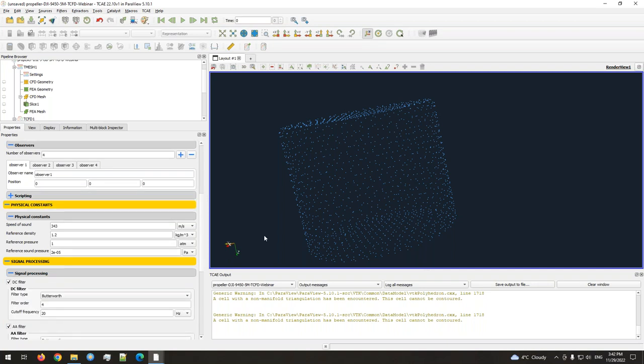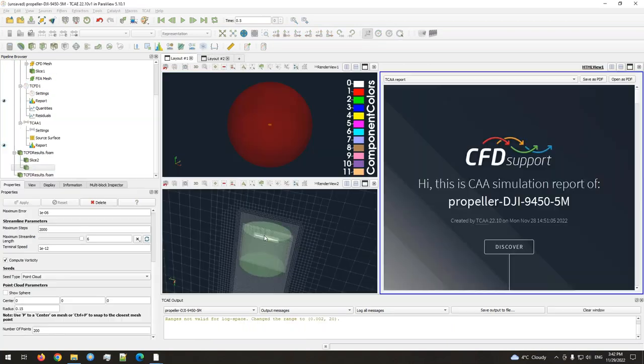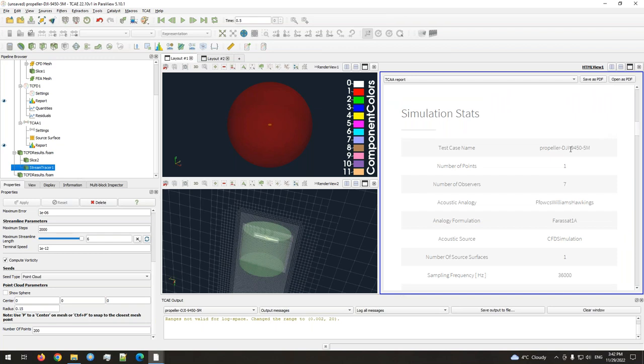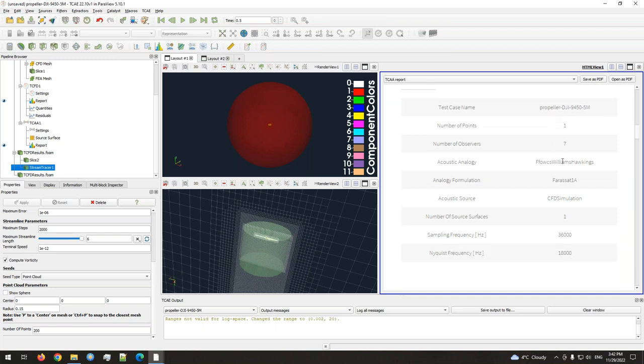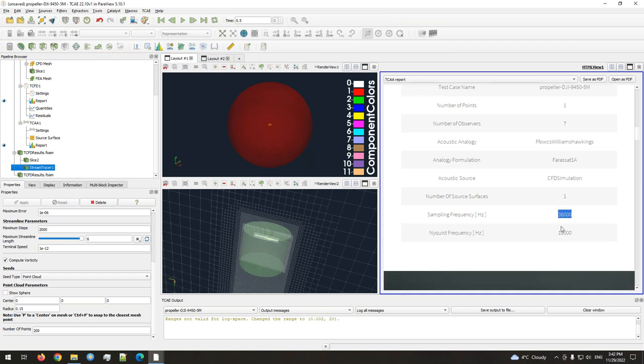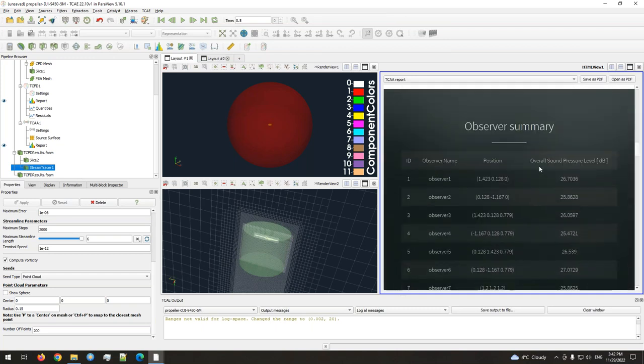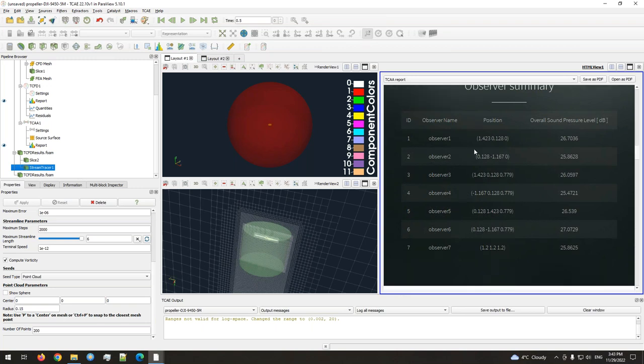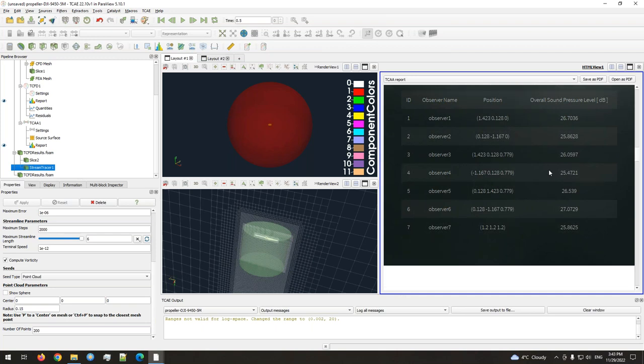Okay, this is all from the GUI, and I will show you a type of report. It's the CAA report from one of the simulations we made with this DJI propeller. And the CAE report looks like this. At the beginning, there is a summary of the simulation, that we are using these analogies, and sampling frequencies and Nyquist frequencies are written here. And then a short observer summary, with the names of the observers. They are not very good names, just observer and a number, but you can play with it. Where they are located, and the overall pressure level.